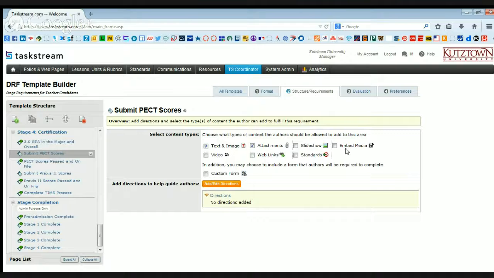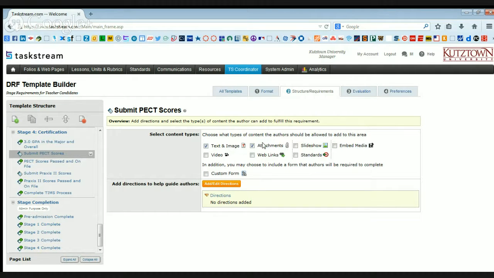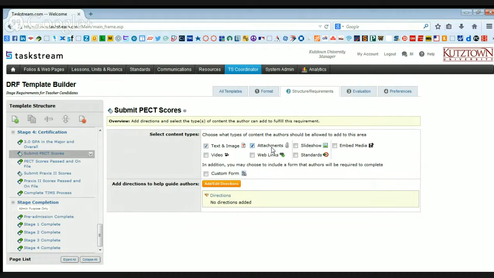You can have them submit text and image, video, attachments, web links, banners, slideshows, embedded media, and you can also have them complete forms if they needed to, like a self-assessment. And all you have to do is, what I did with these was basically got the response from the team and said, what do you want them to be able to submit? And they said, well, they could take a picture of it or they could send it as a PDF. Okay, so that means I got to turn on text and image and I got to turn on attachments, and that's pretty much it.